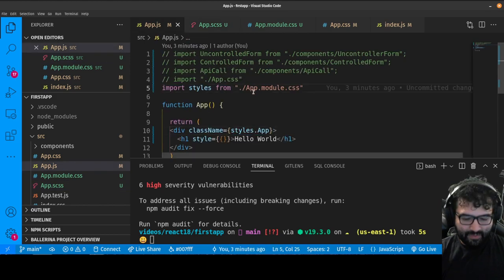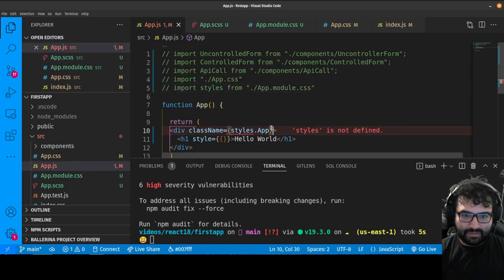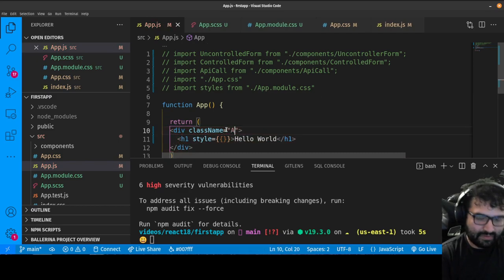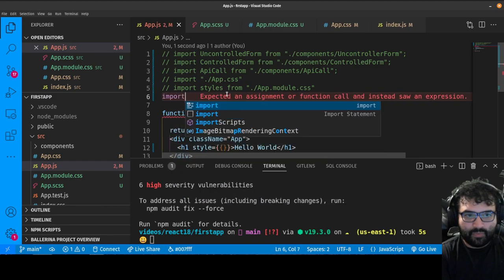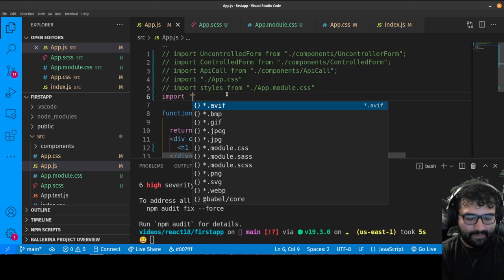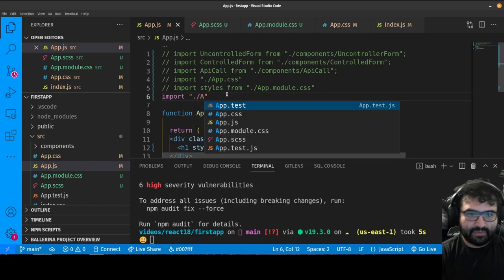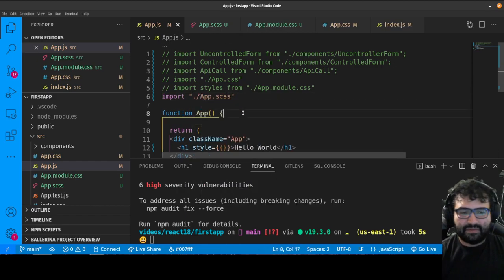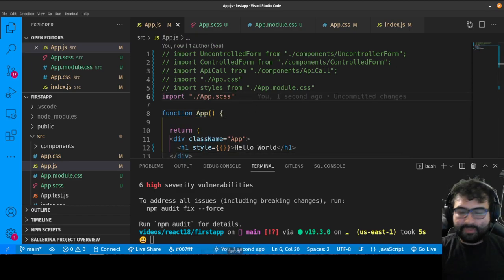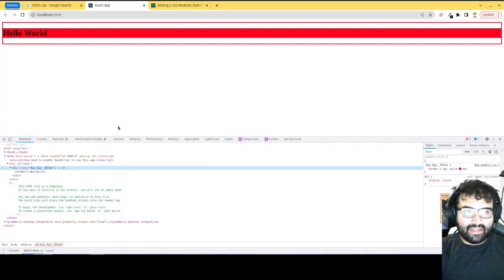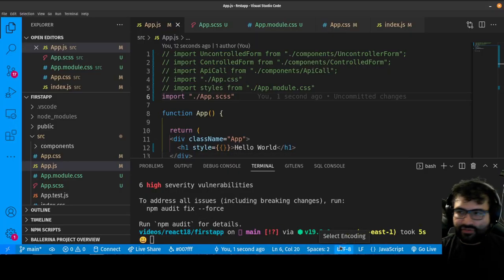To import this, I'm going to get rid of the module, and change this back to a class of app. But instead of importing the CSS file, I'm going to import ./app.scss. Since I have that Sass library installed, it should be able to read that Sass file. And there again, my CSS works. But then I can take advantage of all the fancy features you can do with Sass.